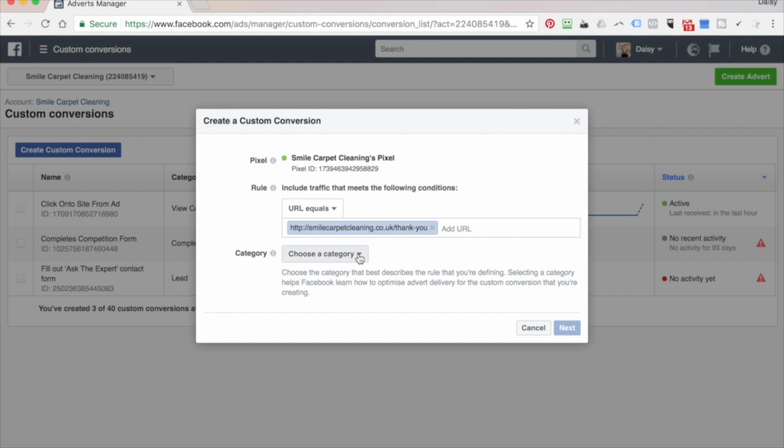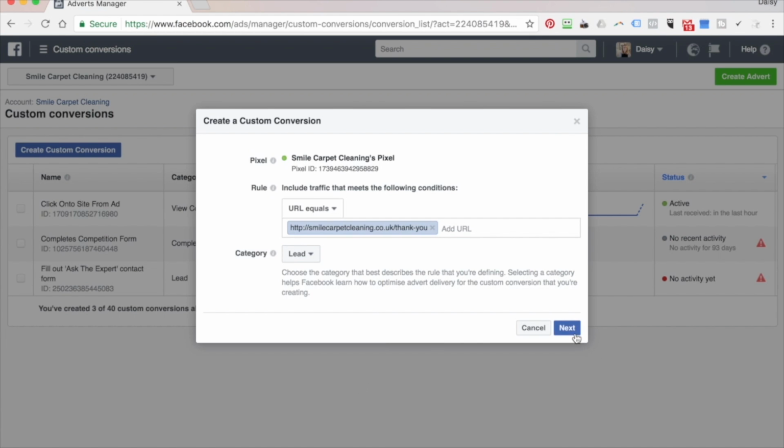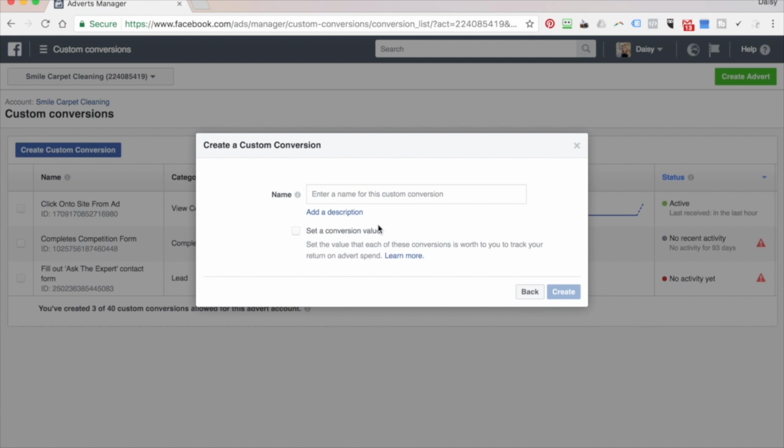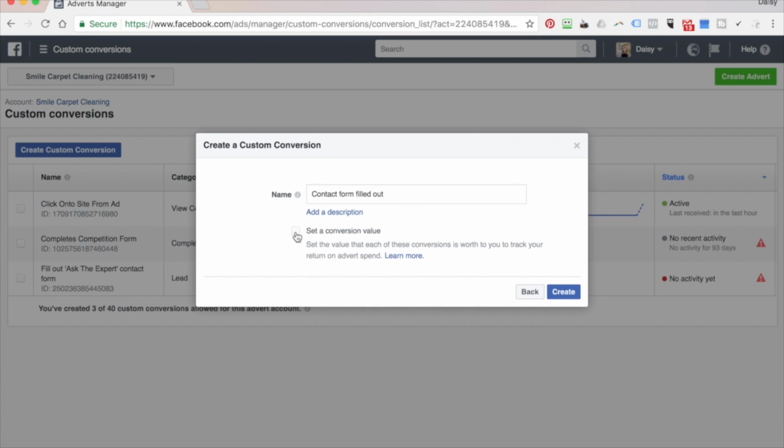When you're happy with that, select a category. So for someone to have filled out my contact form and headed to the thank you page, as that's where they'd be redirected, I would count that as a lead because it's someone that's interested in my carpet cleaning services. Then I'm going to hit next and give it a name. So I'm going to call this one contact form filled out. And you can set a conversion value if you wish to. That would be what it is worth to you in monetary value for someone to fill out that contact form. But I'm going to leave that one blank and hit create.